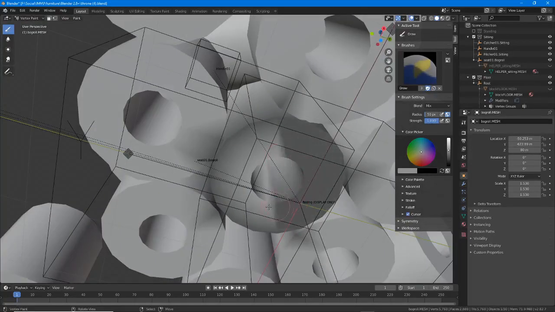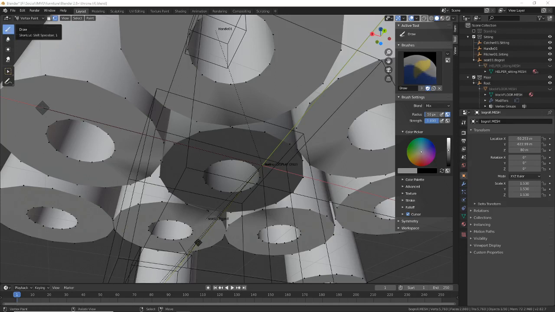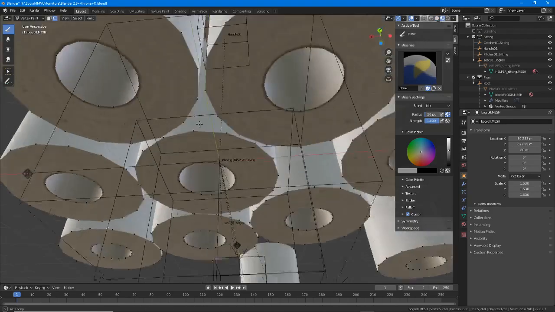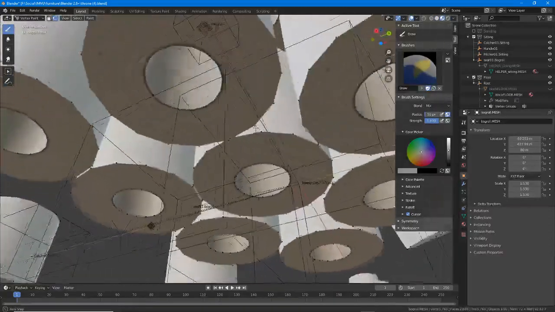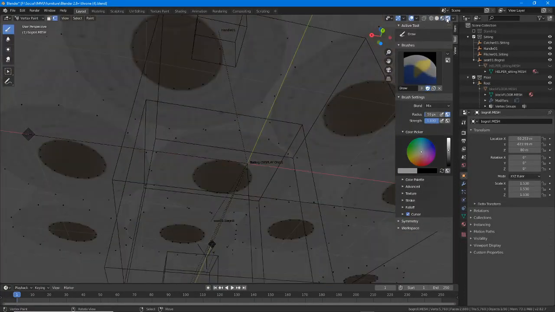Color values are stored on the vertexes, which we can see if we enable these two buttons, that one in particular. But we have to be in solid mode for vertex painting, because the vertex colors don't appear on the mesh when we're in texture or material preview.